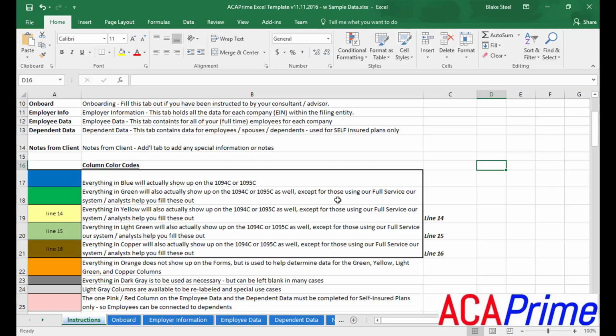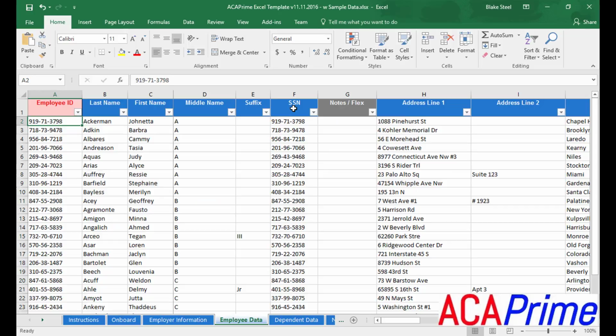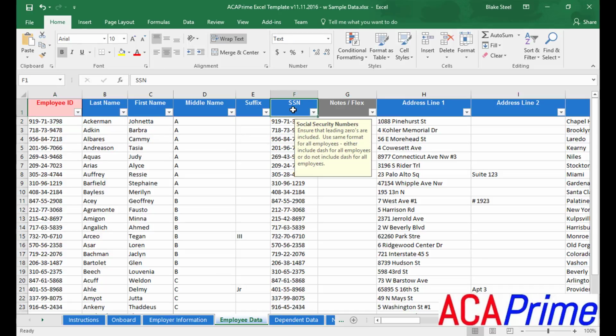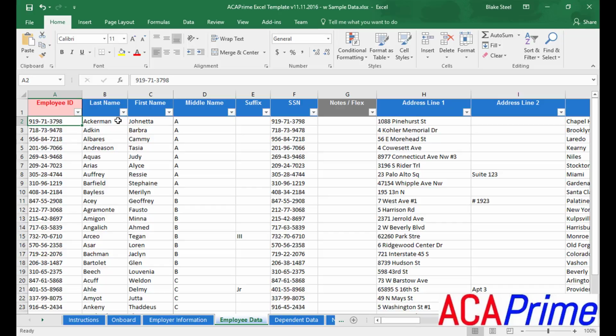If you're using our basic service, you will need to fill in all of the information that goes onto the forms. These are all 5 of these colors. This is the Employee Data tab. I will walk you through each column and what it means. Some columns also have helpful drop-downs when you're selecting them to give you more information onto what the column is. For example, Social Security numbers. The first column, Employee ID, needs to be filled out if we have a self-funded group. We use this ID to connect dependents to the employee. We suggest you just use the employee's Social Security number, but you may use another identifier as need be. Otherwise, it may be left blank.